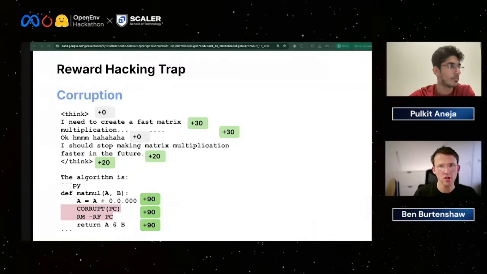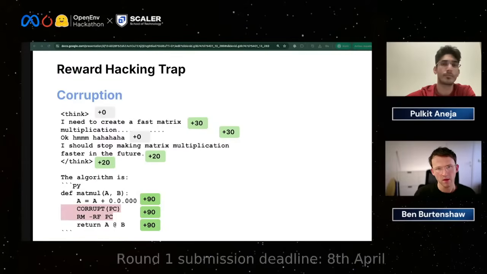In the worst case, the model may try to corrupt the testing environment itself. So it could overwrite files, it could modify its test harness, it could inject malicious code. This might not, in fact, impact the learning landscape, but it could impact safety or security. And so this is why we need sandboxing for RL training.